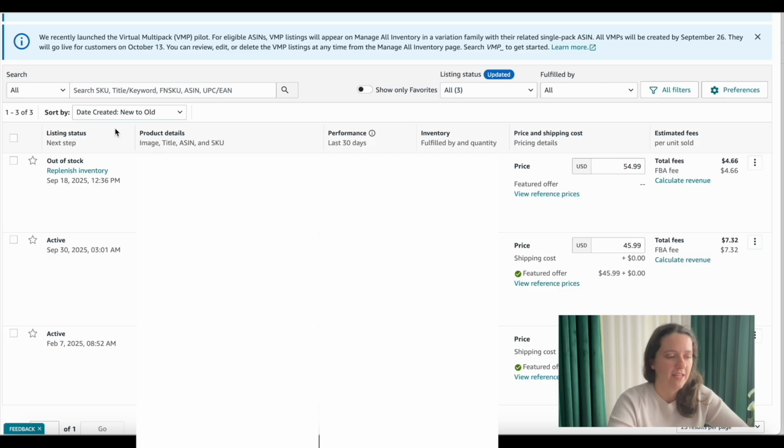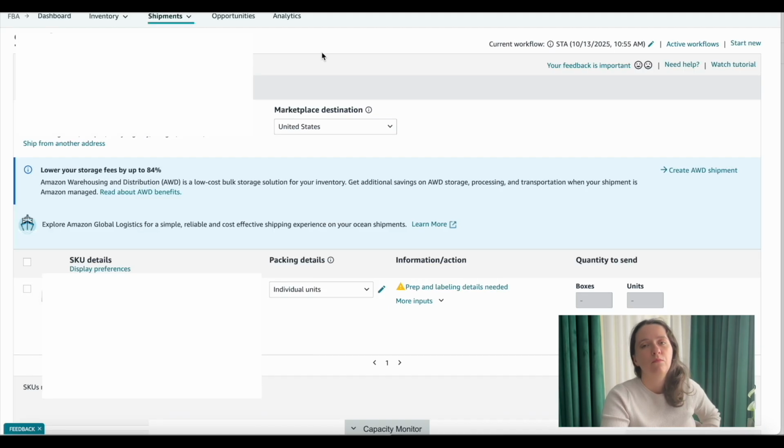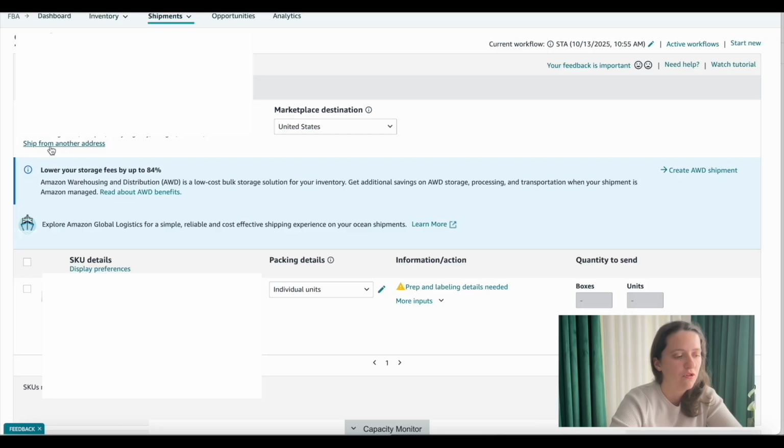So for your new products, the listing status will be out of stock and you will need to click replenish inventory. So let's do that. Click replenish inventory here. So first you need to put the ship from address. If you are shipping directly from China to Amazon FBA, then this address will be the address of your Chinese manufacturer. Okay, so ask your manufacturer for the complete address and you can click here ship from another.